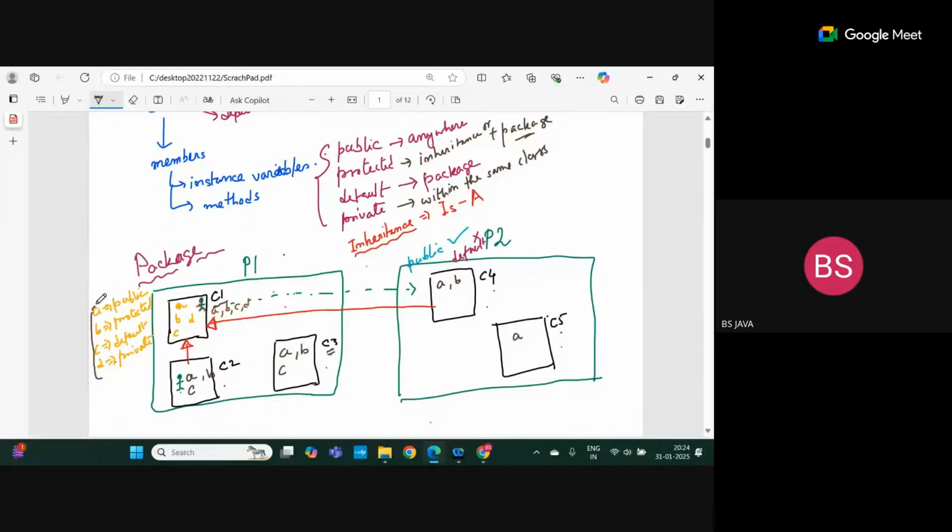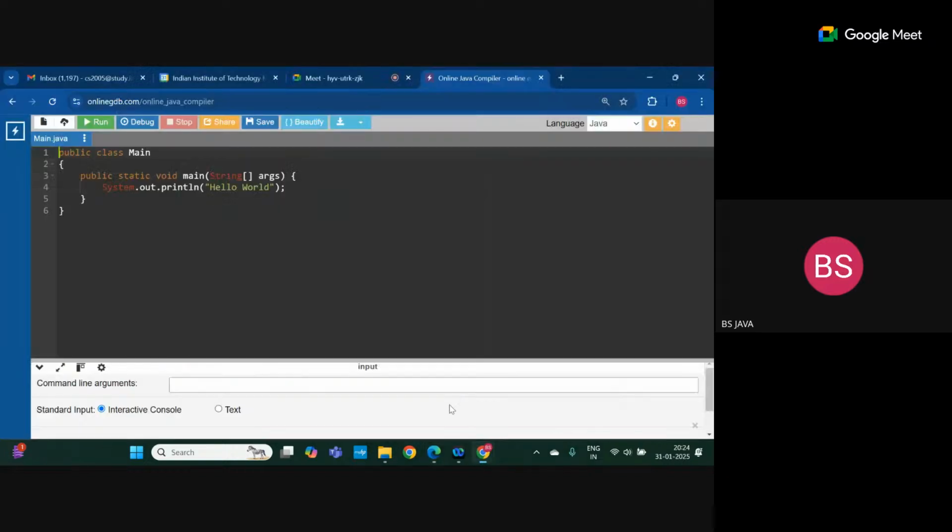But for programming, critically, when should I go for what? I'll try to show it programmatically. But for the timing, I cannot show you the package. I think it is there in week 6 or 7, I cannot remember, so then I'll do it. But I can show you how public, protected, and private work.